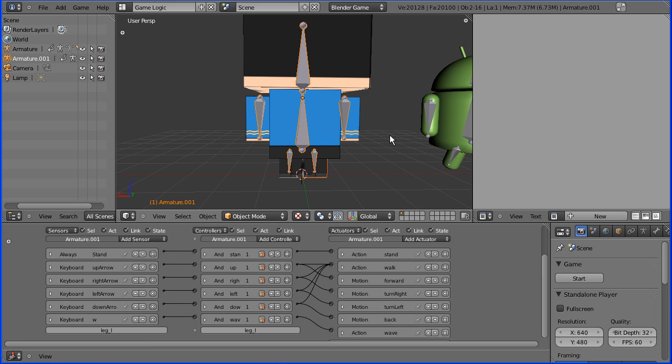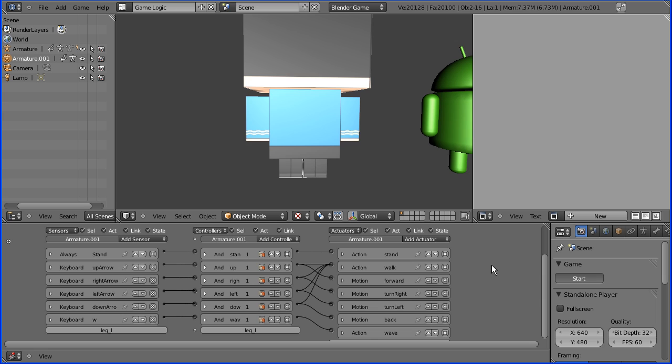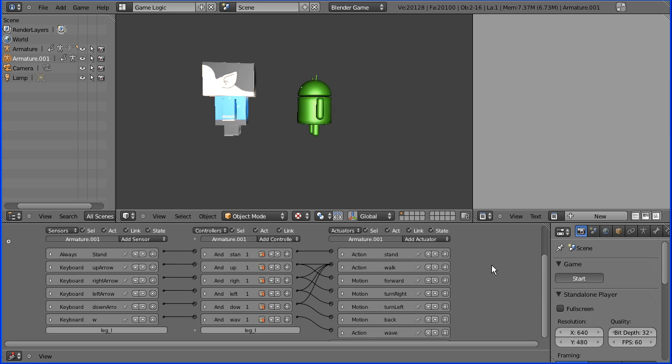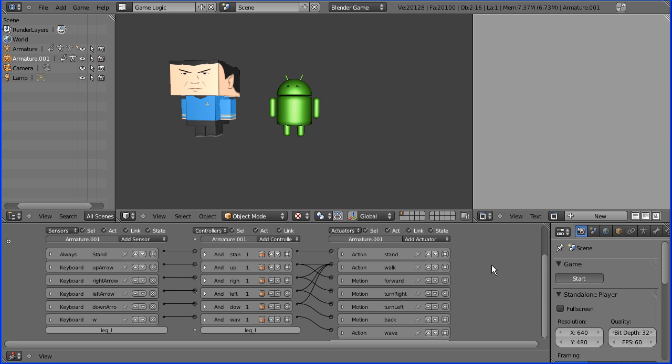Now normally you would replace a character in an already made game with a character of your own. So I would then delete the android and we'd have Spock now in the new game. But if you leave both in, you do get an interesting effect when you run the game. You get both of them synchronized, moving about, and if I press W to wave, they both wave, which is interesting. Okay, that's the end of an introduction to automatic rigging.